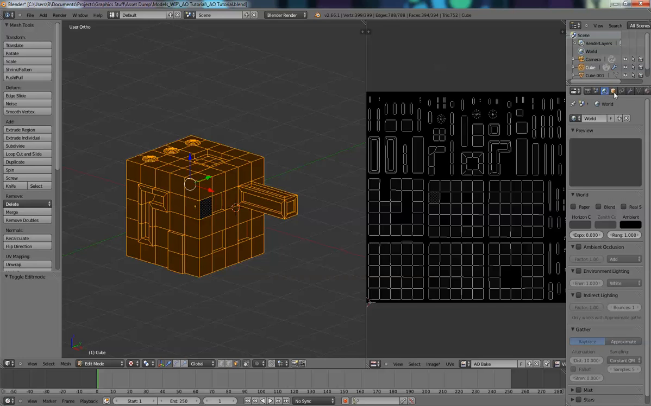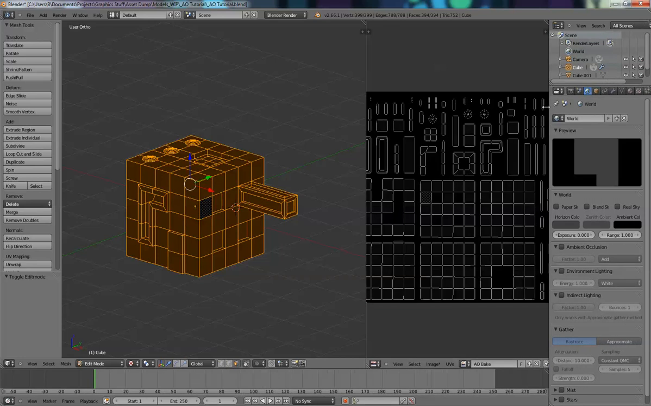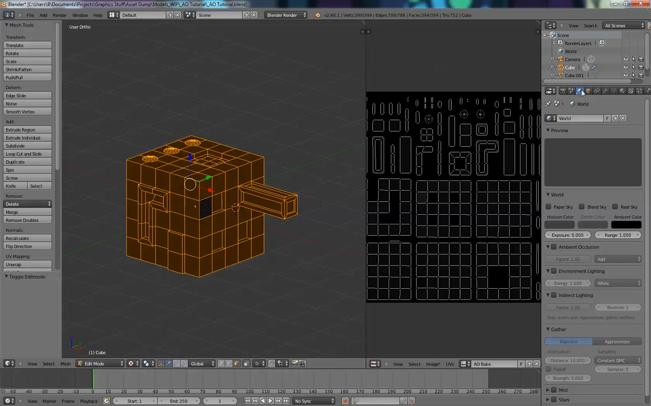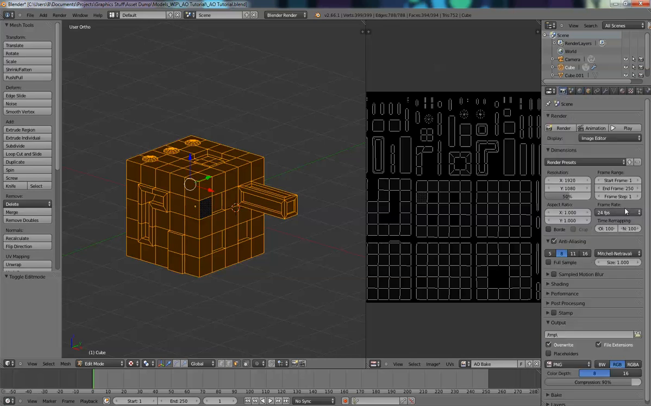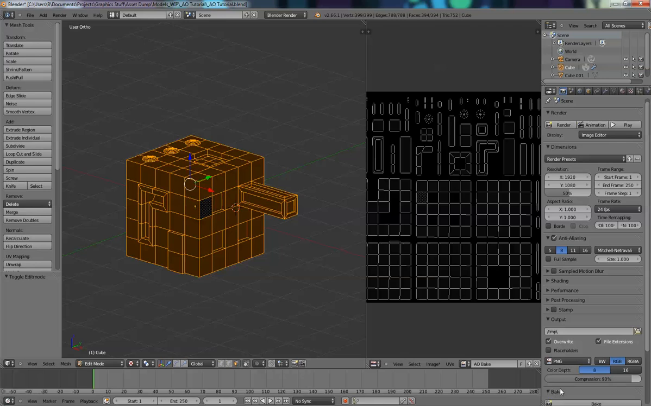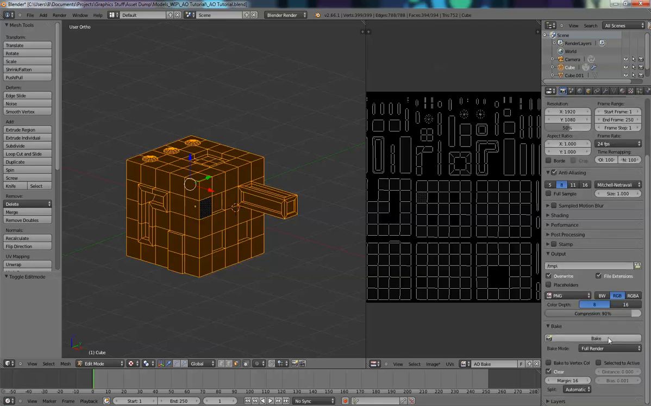Now for the bake settings, just a quick setup here in the world settings tab. I'm going to leave everything default. The only thing is I'm going to turn on the ambient occlusion, and I'm going to change that to multiply. And I'll leave the samples at 5 for now. We'll tweak those a little later. And go to your render tab and leave everything as is for the moment, and go down here to bake and select ambient occlusion in the bake mode.